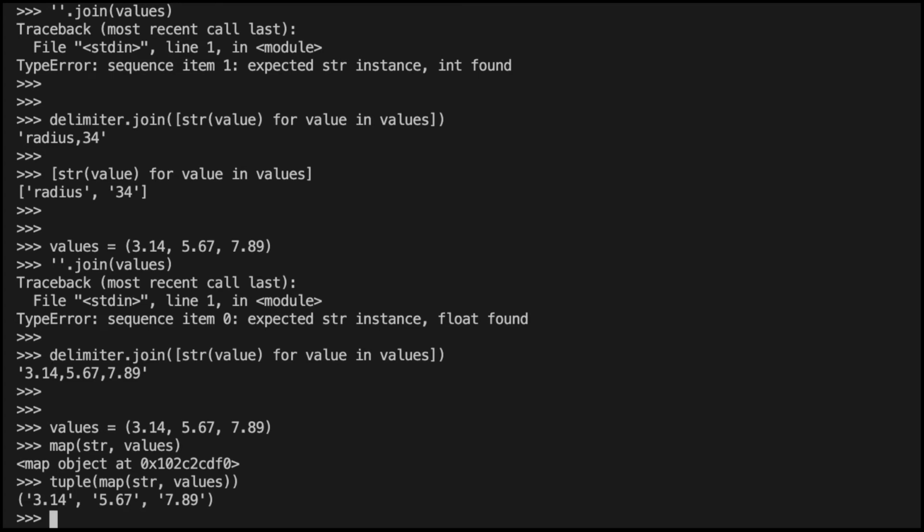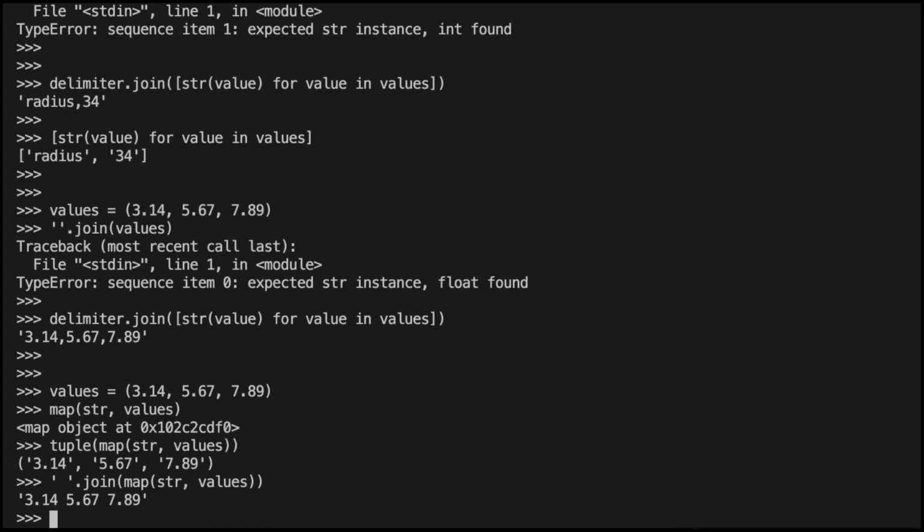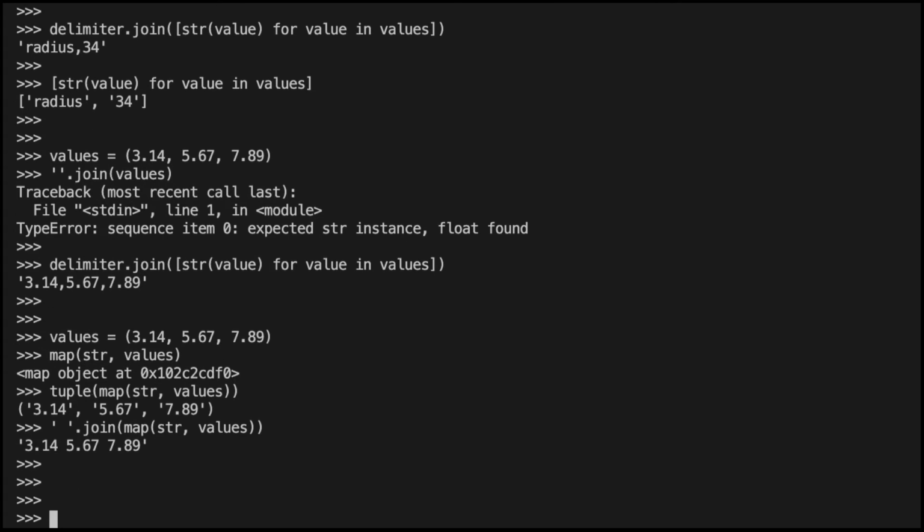And finally, let's use map together with join to create a string from our tuple of numbers. And now let's move to a different topic. Let's find out how to convert a tuple of bytes to a string.